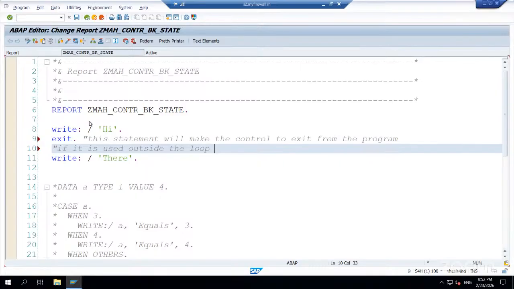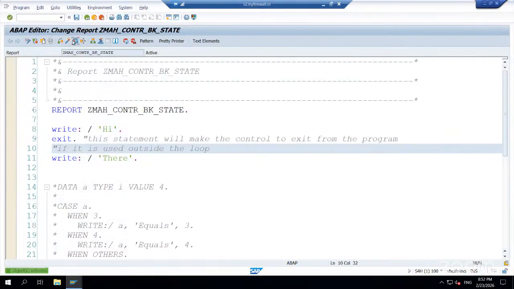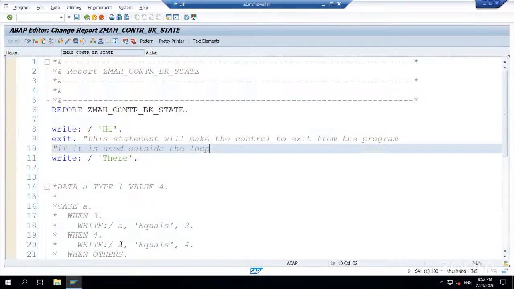Now I gave the definition already. So what could be the output? Only "hi" only, right? The other will not come. After "hi", it will come out of the program. Execute. So only "hi" came. The other will not come because you are exiting the control.